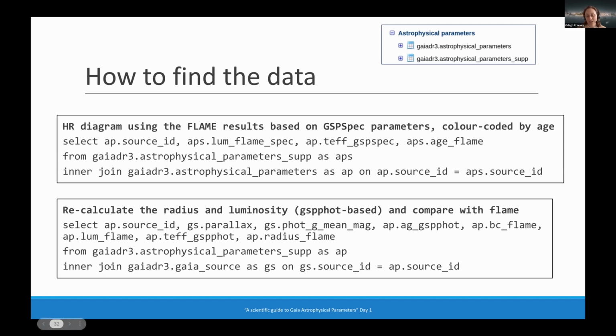And then I'm going to inner join it on Gaia DR3. Okay, and I just call this GS for short. And I inner join it on the source ID. So I have to match them on something, right? And then I'll be able to retrieve all of these and I can do whatever calculations that I want to do. Okay, so that's how to find the data.